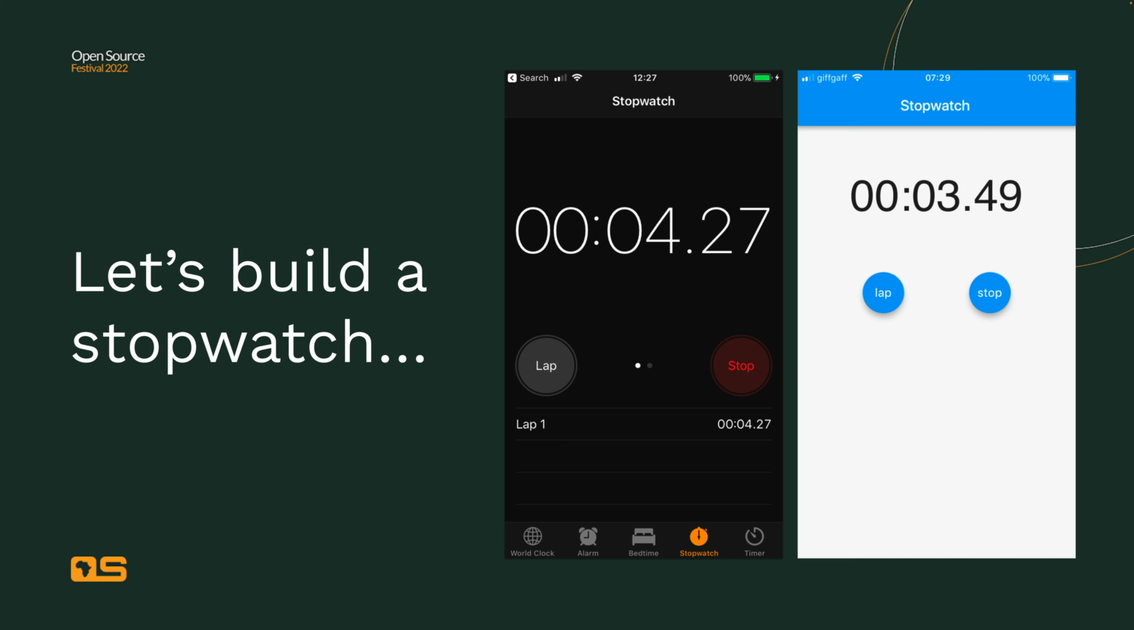To help illustrate this challenge, we're going to be building a stopwatch component. And just as you see in the pictures here, the stopwatch basically is a timer that counts upwards and allows you to create multiple laps within the interface. You can stop it, you can reset it, you can restart the stopwatch as needed.